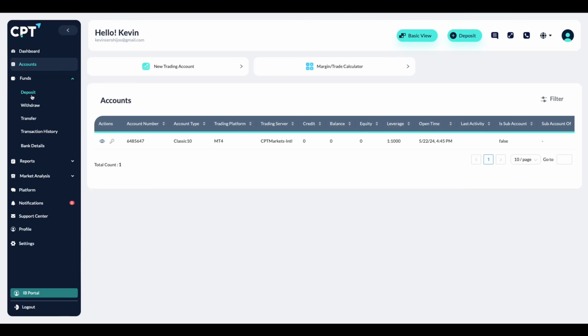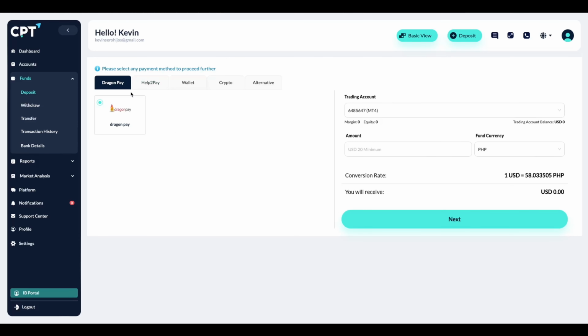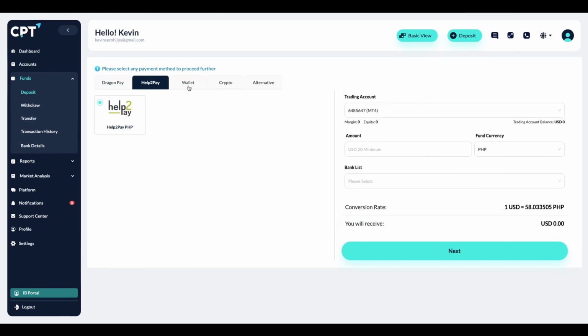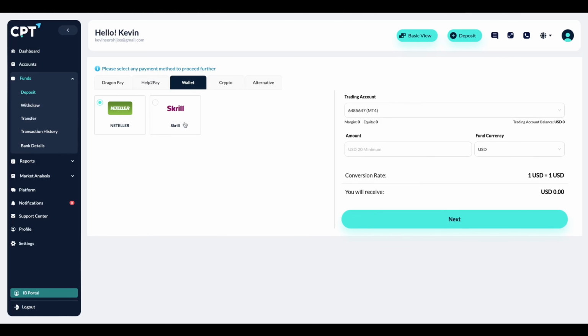Okay, let's try to deposit. Yung mode of deposit nila is meron Dragon Pay, Help to Pay, Wallet, which is Neteller and Skrill, Crypto, and alternative we have Visa, MasterCard. Yeah. But for in Philippines, no, we prefer to use Dragon Pay because Dragon Pay has a lot of options.